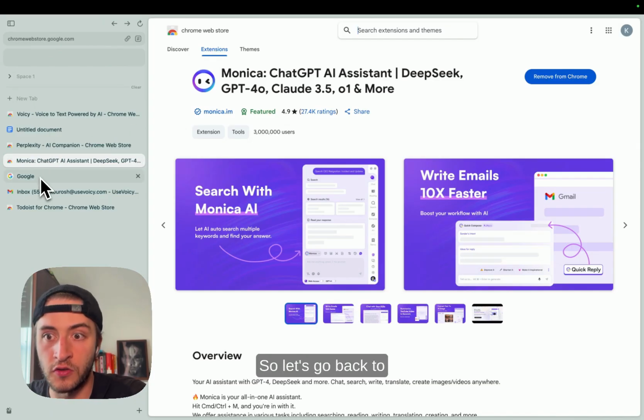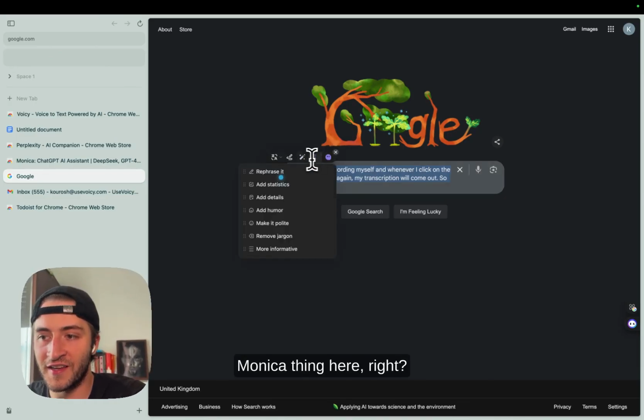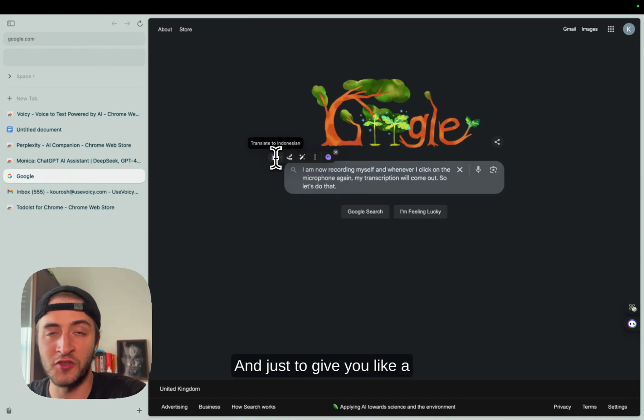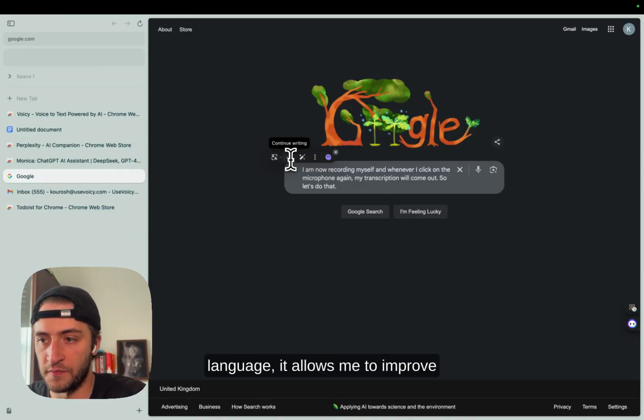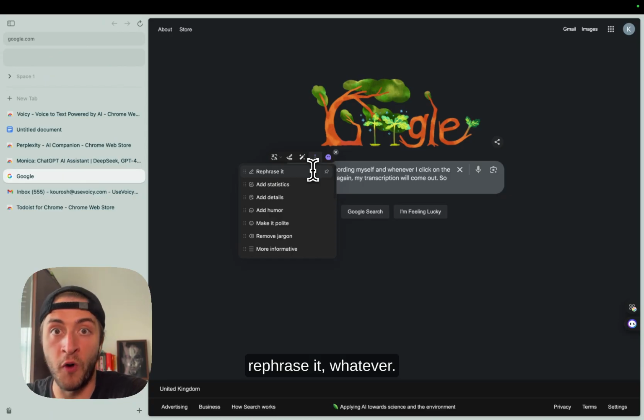So let's go back to Google right now. And this is the text that we wrote earlier with Voicy. Now let's select this text. What we now get is this little Monica thing here, right? And just to give you like a glimpse into what is possible with it, it allows me to translate this text into any language. It allows me to improve it with AI. And it allows me to rephrase it, whatever. But this is just the start.